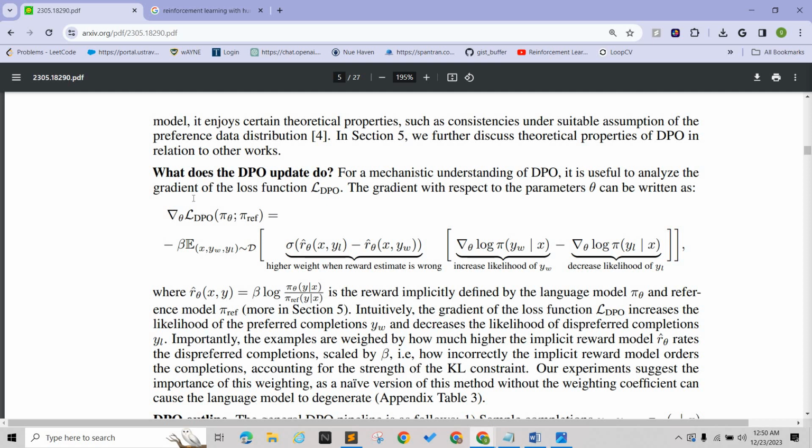Once we give the prompt, which is x here, y_w will be the preferred completion and y_l will be the less preferred completion, which can be a rejected one. The estimation is over the dataset D, and we calculate the gradient over it. It updates based on the difference between the rewards of these two completions, where the reward is equal to beta log of pi theta of y given x over pi reference of y given x.